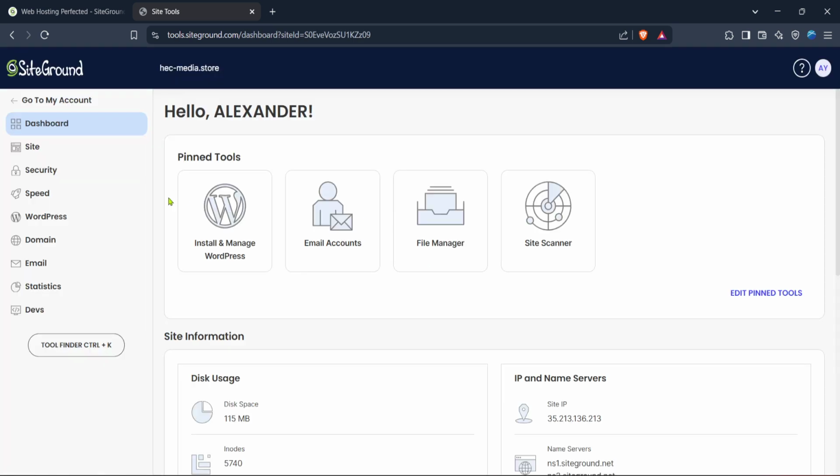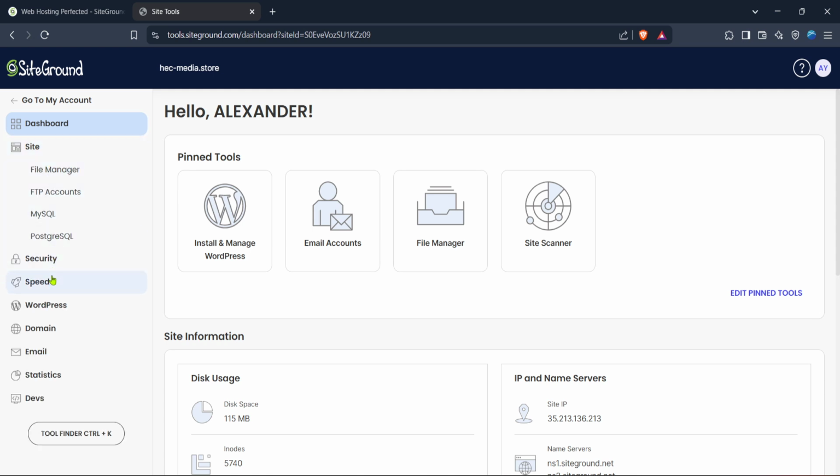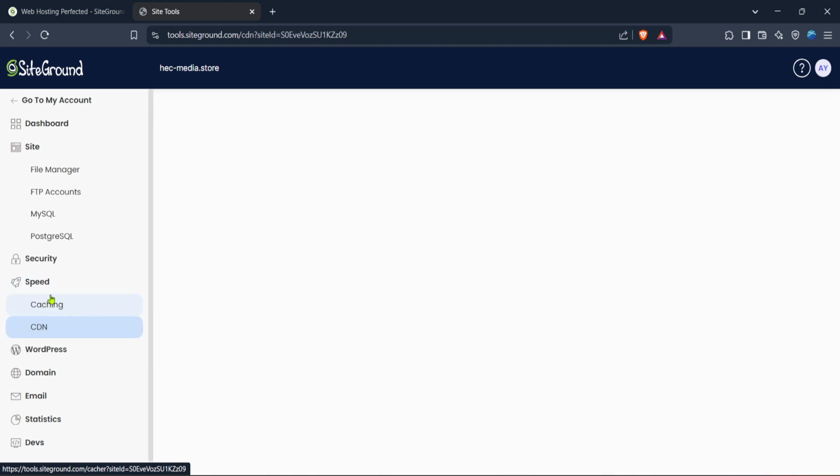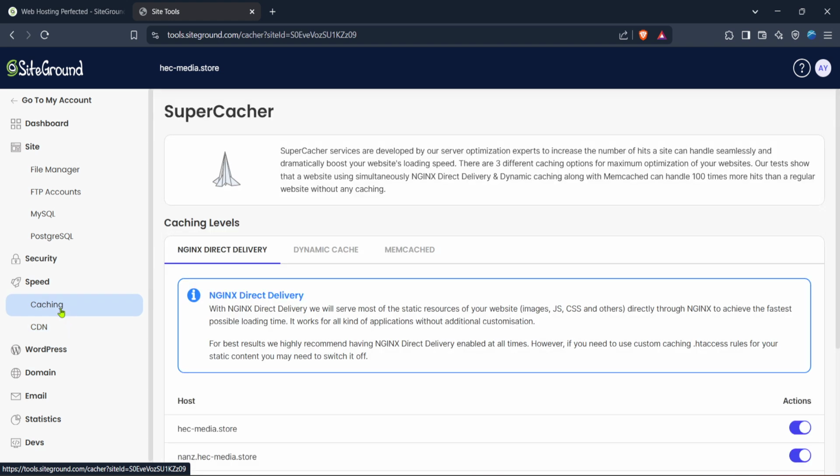Inside the Site Tools area, there's a diverse array of options at your disposal. Our focus will be on optimizing your site's speed, so go ahead and click on the Speed tab. The speed section on Siteground's interface is designed to help you control various speed boosting features, allowing for a more efficient website performance. Next, from the speed menu, find and select the caching option. Caching is crucial in delivering faster loading pages to your visitors by storing copies of your site's data temporarily.